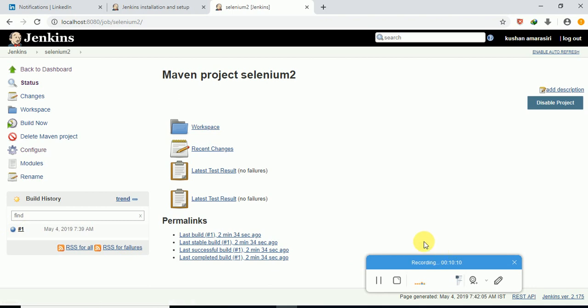So this is how we do the integration of a Selenium Java framework with Jenkins.